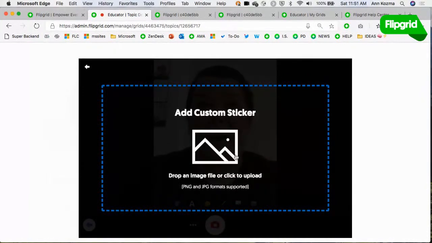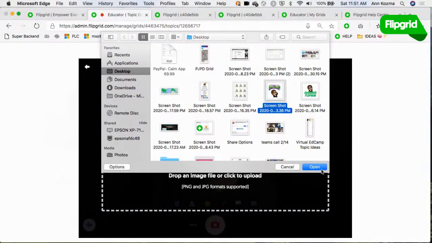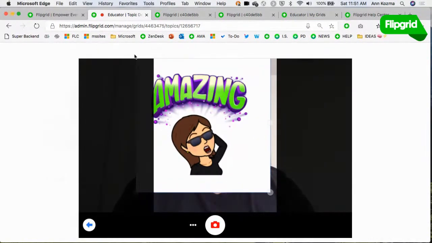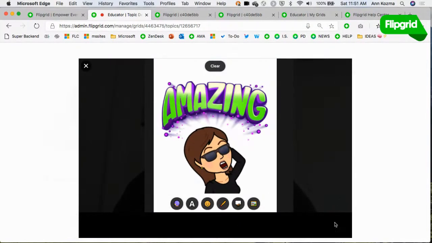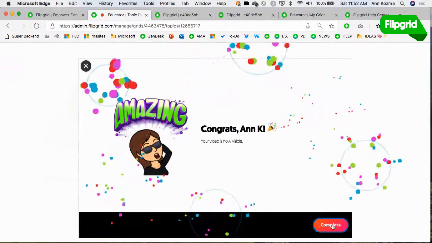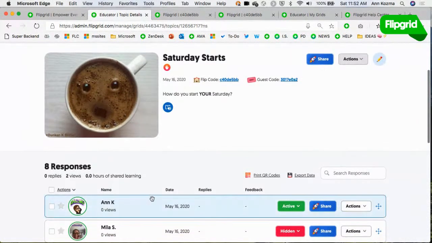Use that sticker upload and choose your own sticker to have as the photograph, right? And then that will be the sticker that gets submitted and becomes visible on your grid. Now, the reason why mine's showing up active is I'm using this from my educator account.